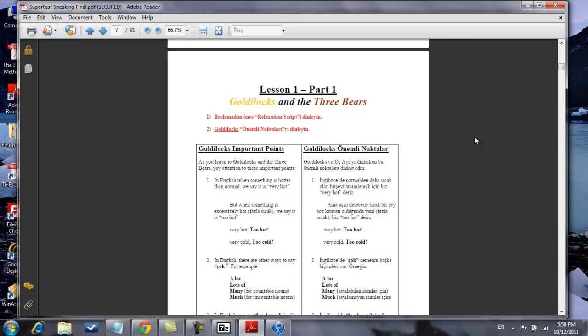If you go to a course, or even if you take lessons with a teacher, sometimes you'll feel nervous and you'll feel stress during the lessons. And this is very bad for your learning. It's very important for you to feel relaxed and comfortable. And SuperFast Speaking helps you do this before you start every lesson.